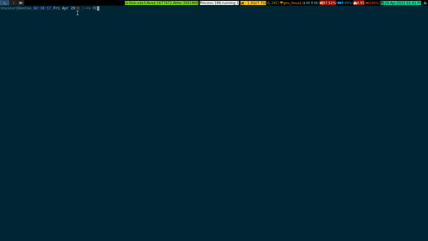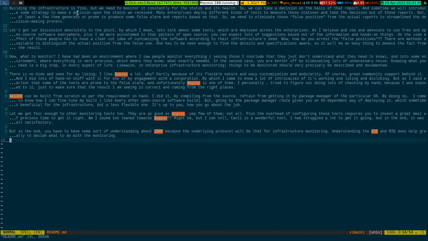so I have a file and it's populated with some text. Okay, so I'm inside my Vim and it has already been populated with some text because I have already made this file to give you a demonstration.